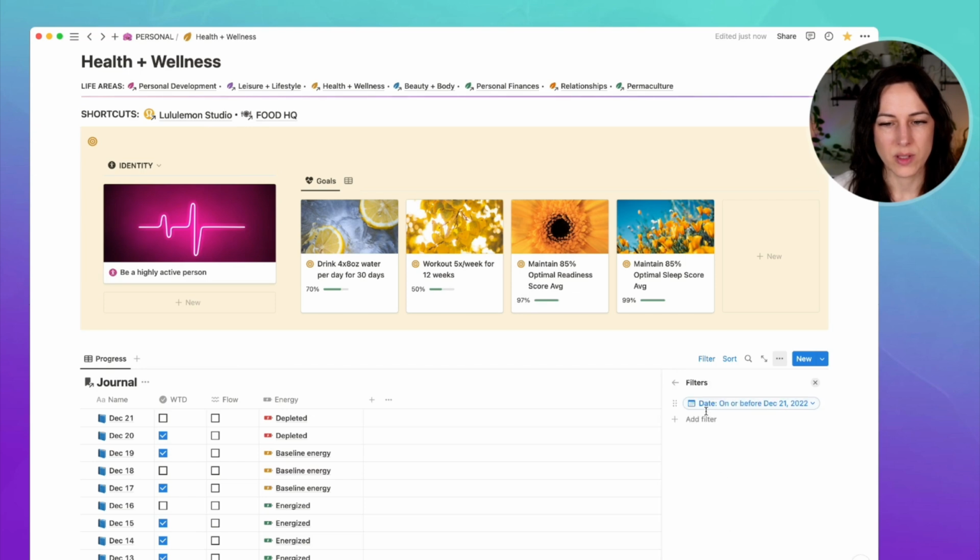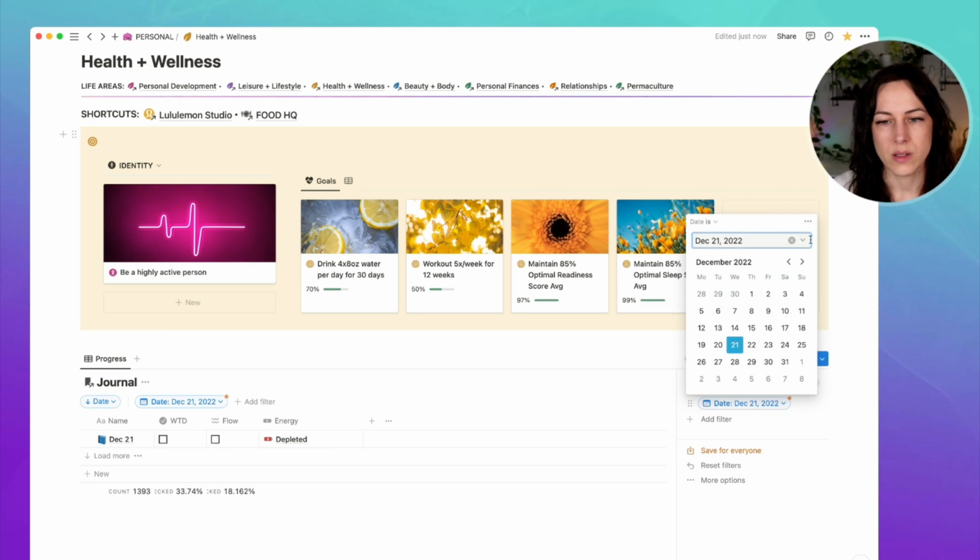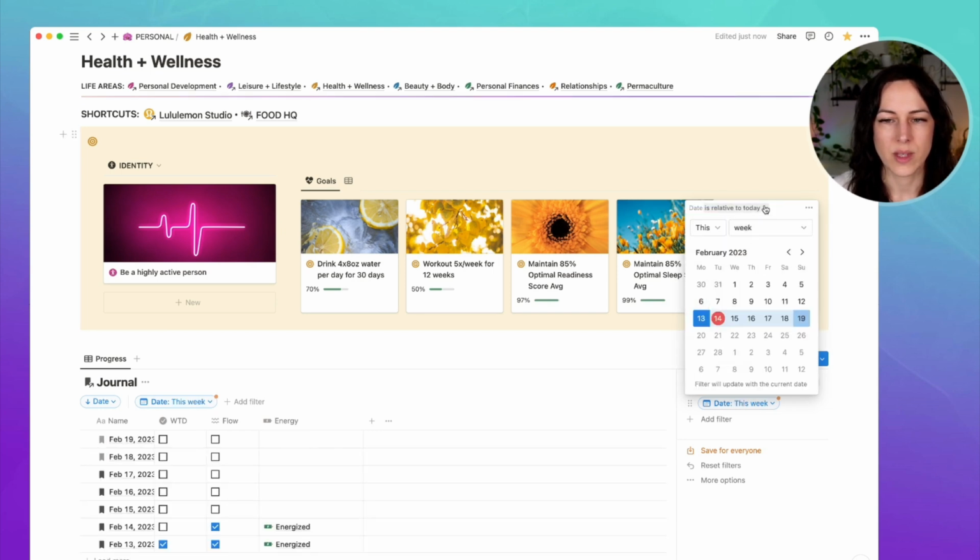And I'm going to filter this to date is relative to today, this week. Now, it's a new feature or adjustment that Notion has made to their date settings. So now I can just view this week, and finally we've got a Monday start.